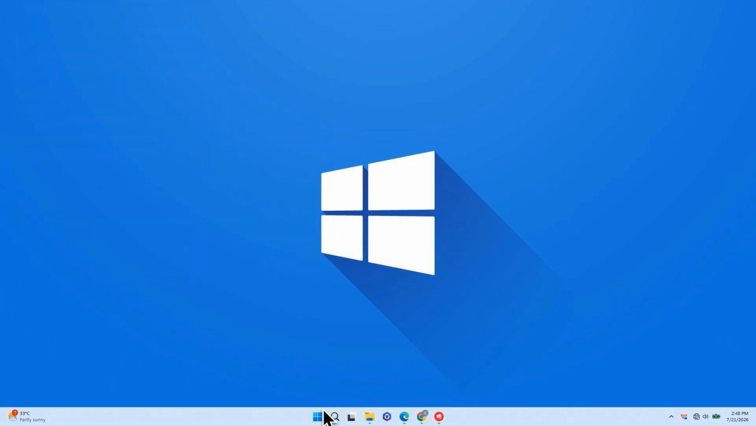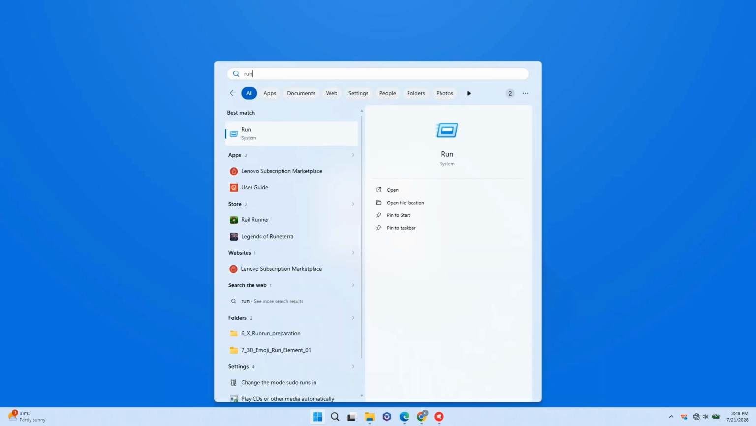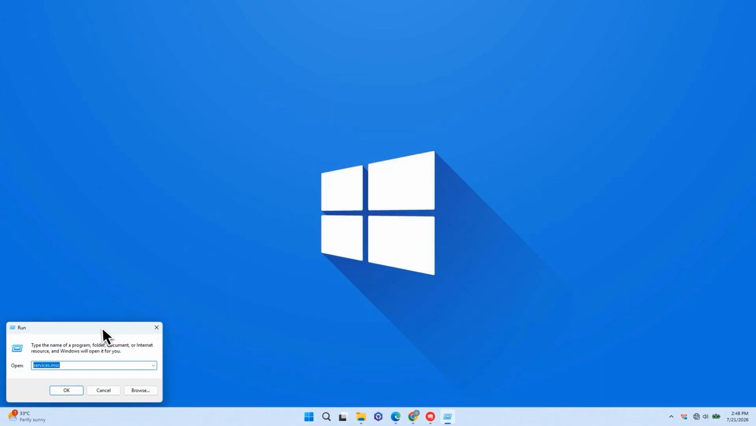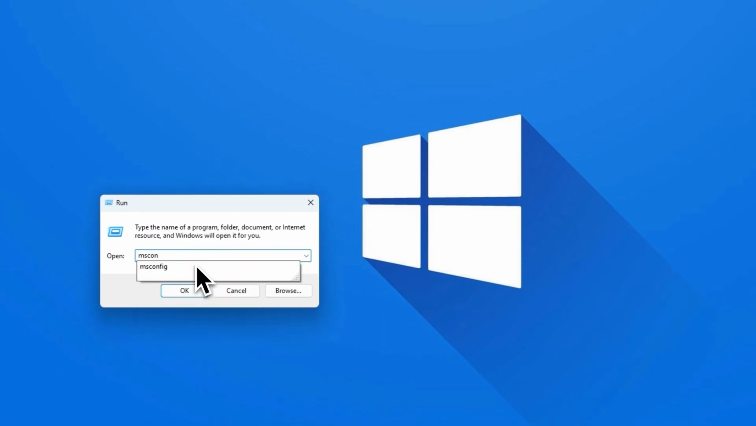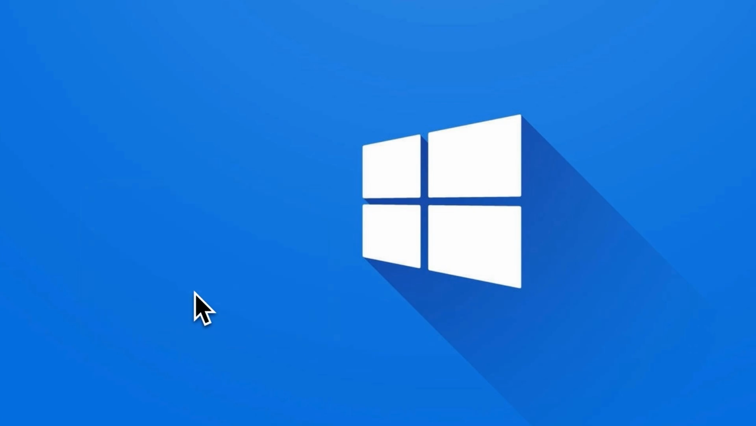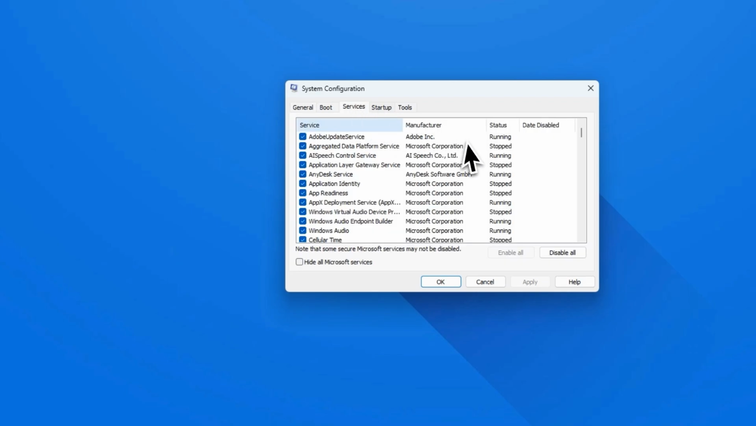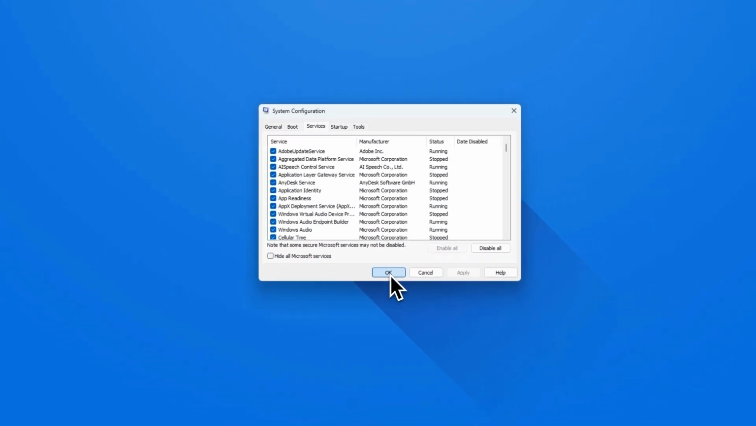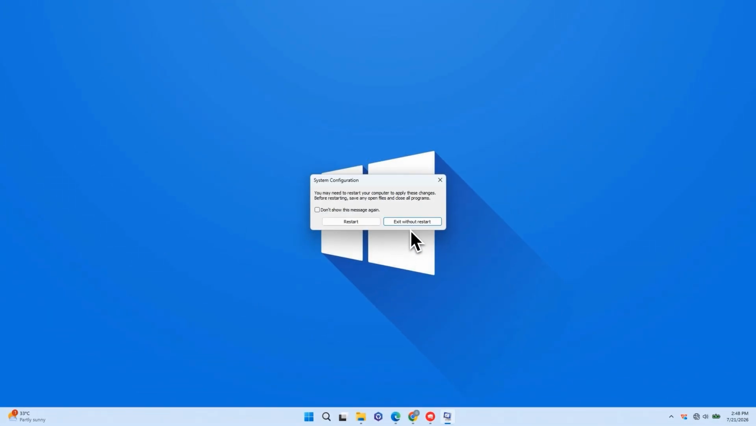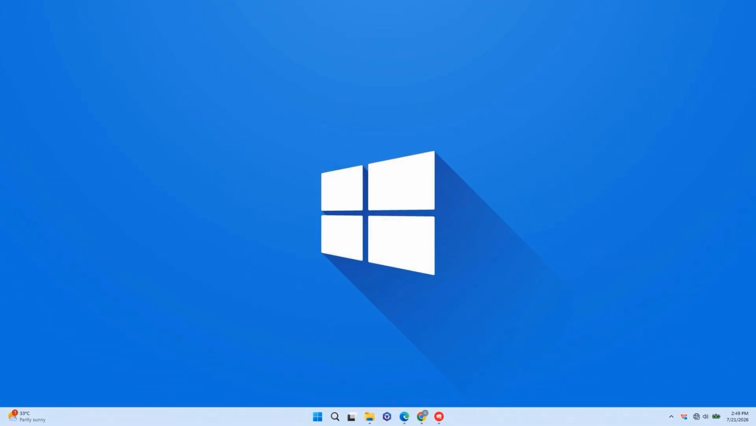If the issue continues, open the Start menu again, search for Run, and open it. Inside this, type msconfig and press Enter. Here, under the General tab, make sure Normal Startup is selected. Then go to the Services tab, and then click Disable All, and then click Enable All. Select Apply and OK. Then restart your computer.